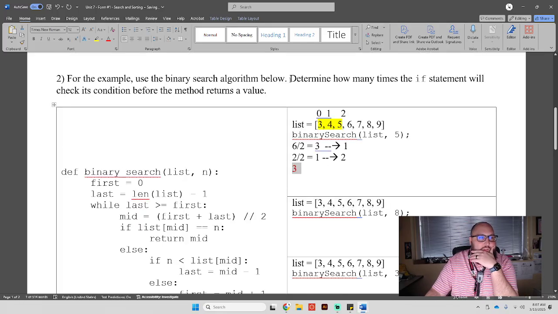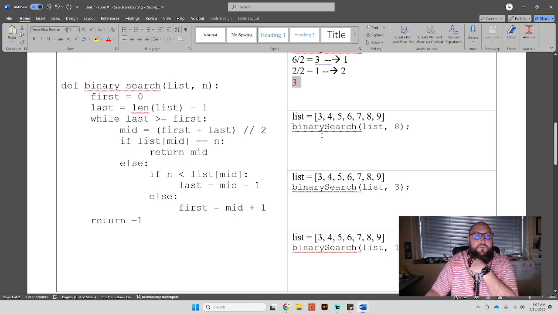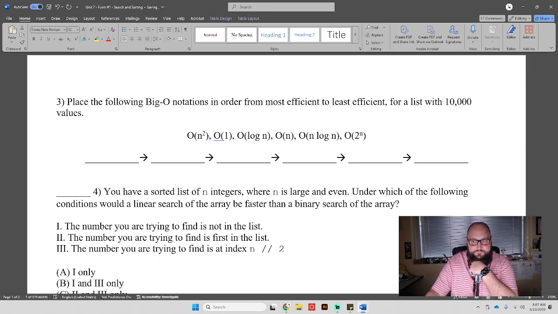So on the third if statement, right? So we're talking about the if statement. So it's 3 because we checked the if one more time. All right, so it technically does the binary search twice, but then we go back to the if statement one more time, so the answer there is 3. All right, so I want you to work through these also.